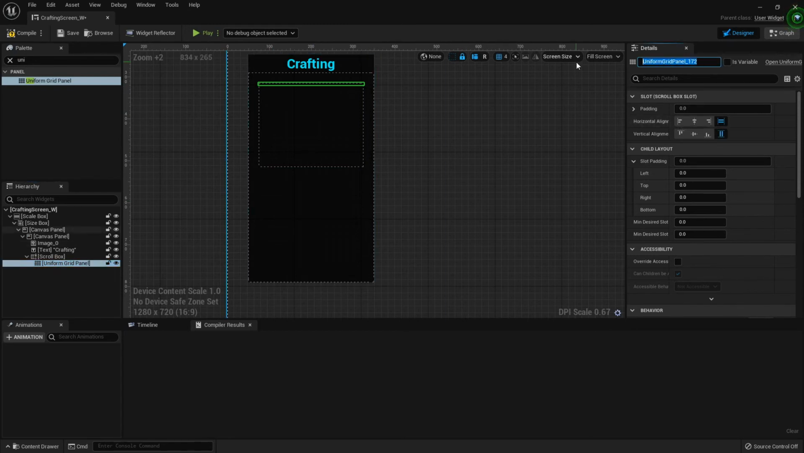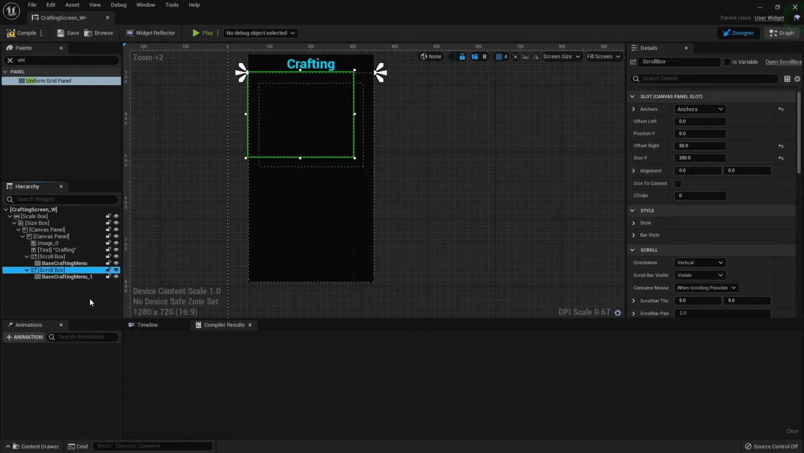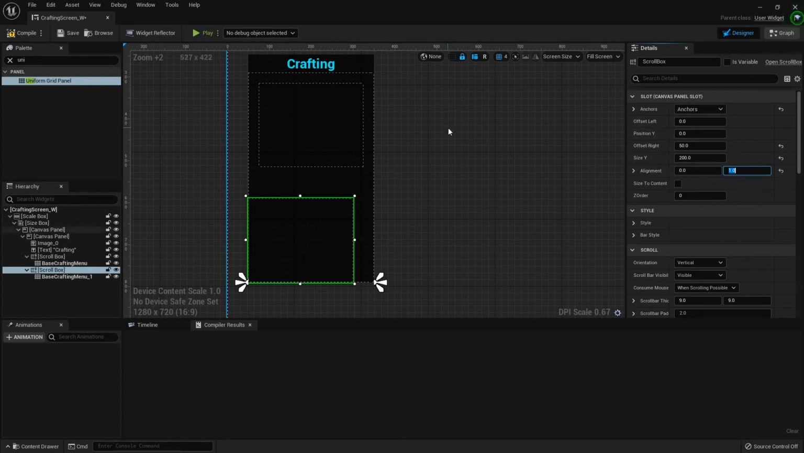So this will be base crafting menu that is a variable. And that is aligned left. Then I want, let's see, 5 across the board for the padding. Now I can just duplicate this. For this one, I'll anchor it to the bottom. Offset left 25. Offset right 25, position Y negative 25 because we're moving up.